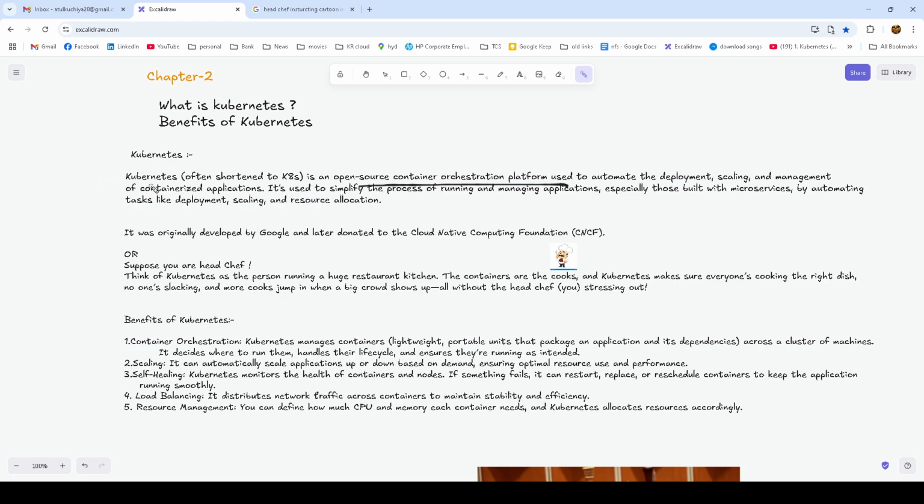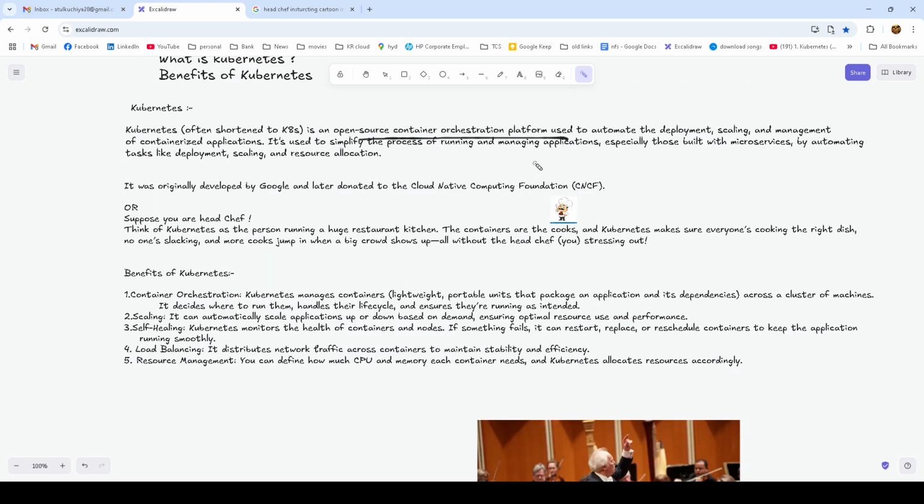So what is Kubernetes? Kubernetes, often known as K8s. Sometimes people will say it's K8s. K8s is an open source container orchestration platform. It's used to automate the deployment, scaling, and management of containerized application. So the name says open source container orchestration. Container we already discussed, and orchestration you can say like automation.